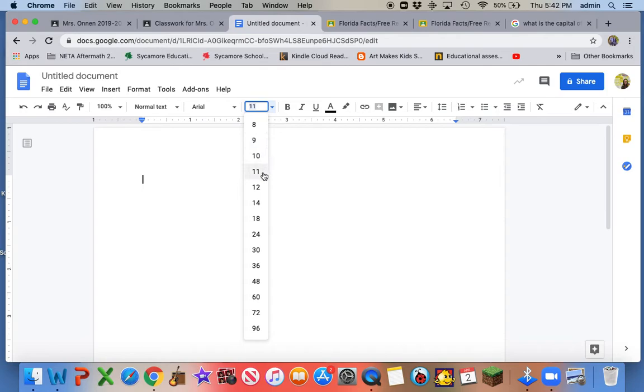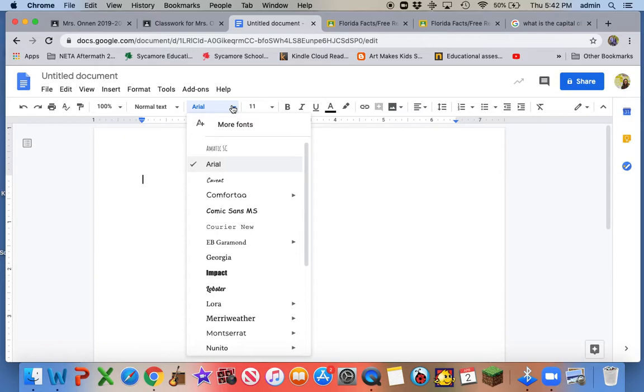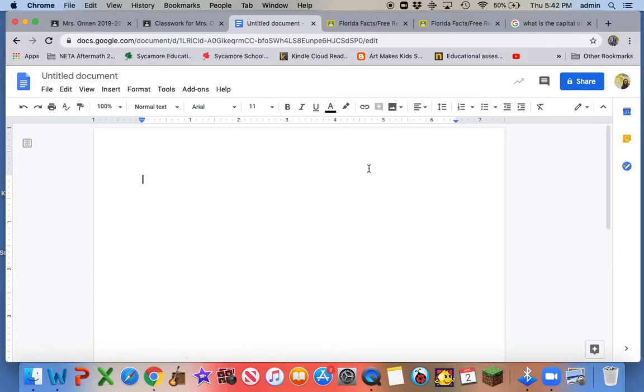You can make font sizes lower or higher. Please don't go above like an 18 or a 20. Yeah, an 18 probably isn't any bigger. And if you're going to play around with fonts, that's okay. Just make sure it's one that I can read, okay?